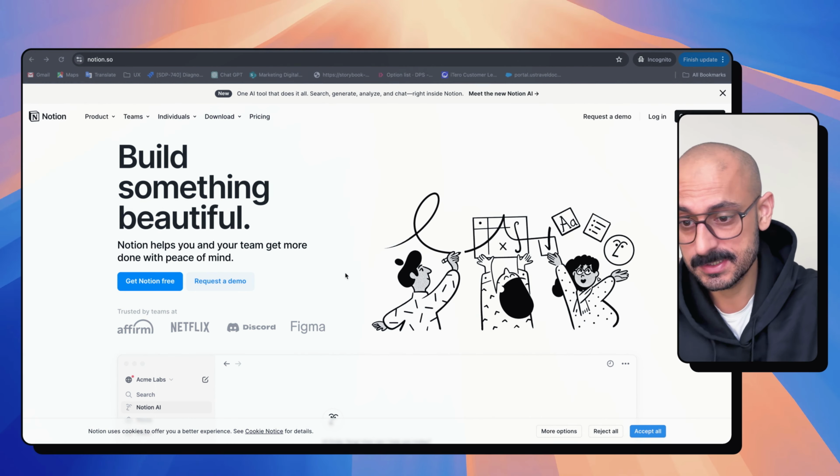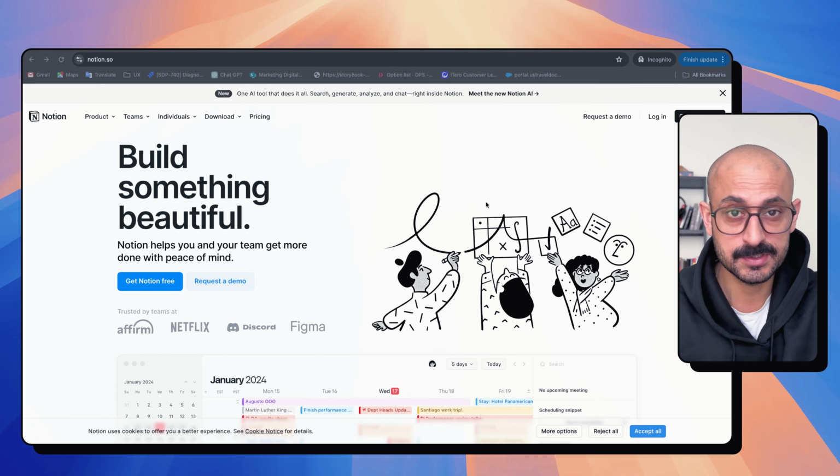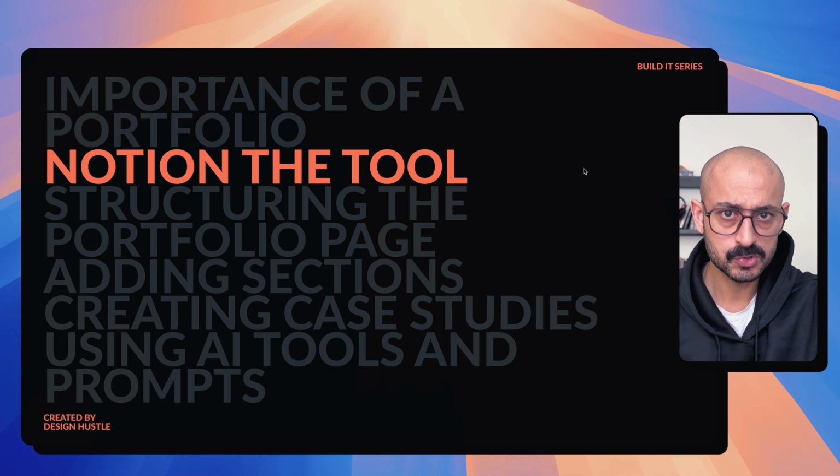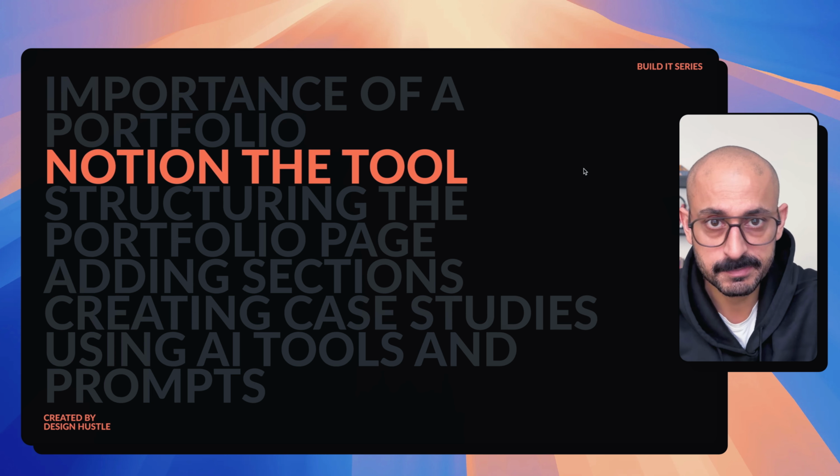The whole idea behind building this website is that we will be using a free tool called Notion. And as you can see, Notion is a digital workspace that you can do a lot of things in. You can build stuff. It might look pretty complicated, but I will take you through all the nuts and bolts, so you don't have to worry about that. So moving from Notion, the tool, to structuring the page.